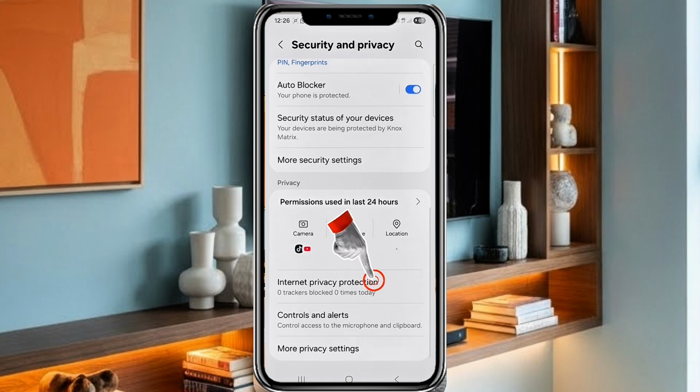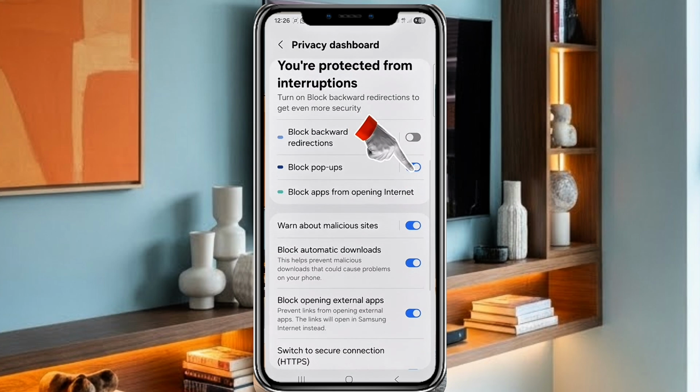Now scroll up to internet privacy protection and click on it and scroll up a bit. Toggle on this pop-up blocker if you are the type that is always disturbed by annoying and intrusive pop-up ads from third-party apps. You need to toggle it on. It will now block all such annoying pop-up ads from appearing on your phone.